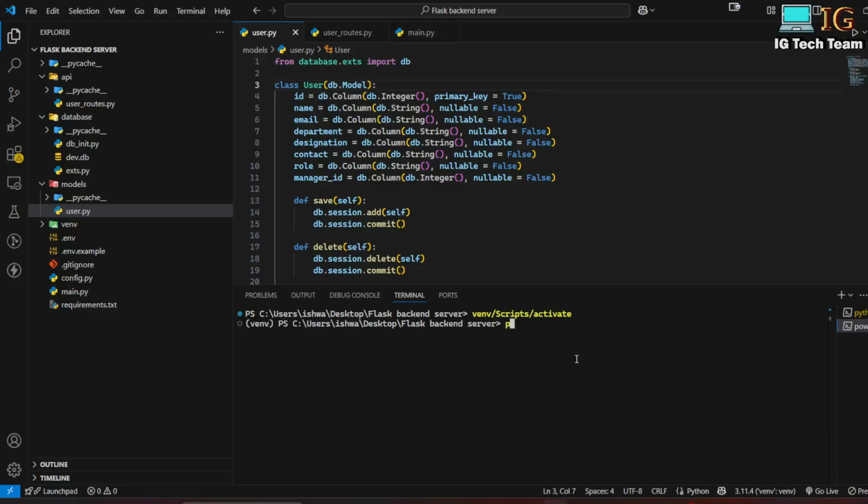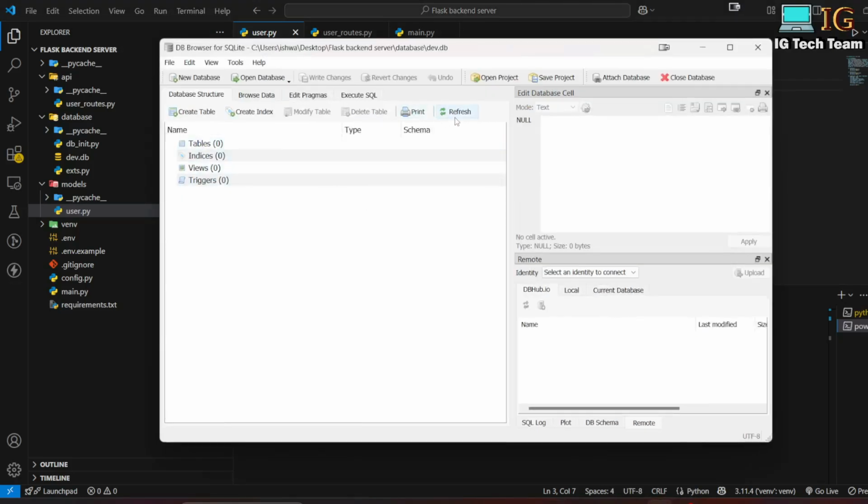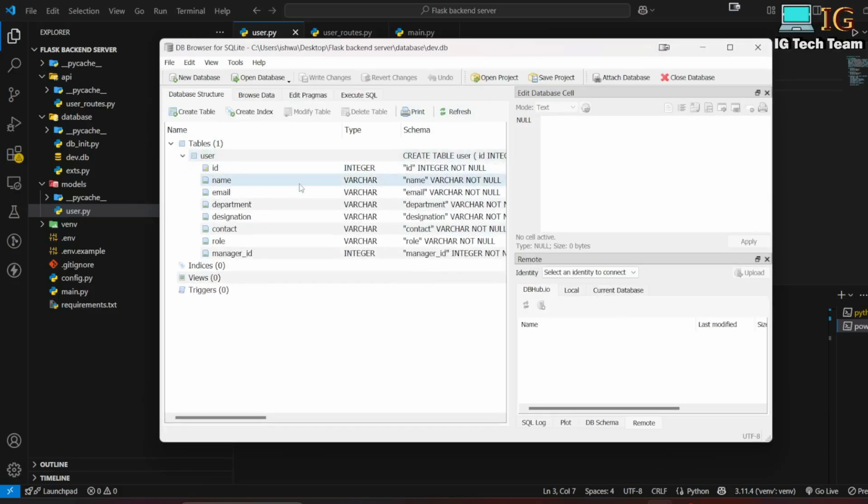To create a table, I have to run this command again, python -m database dot db init. Now if I click enter, okay, database is created because I have added one new table, or I have created one new model, that is user model. And now if I go to db browser and if I refresh this, see my user table is created. I can see table from here.